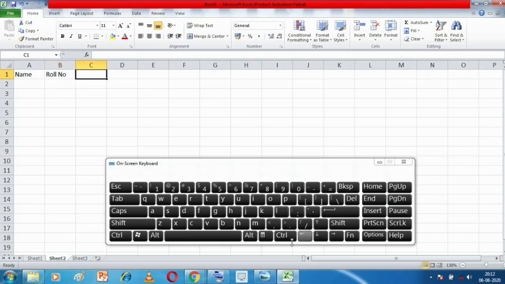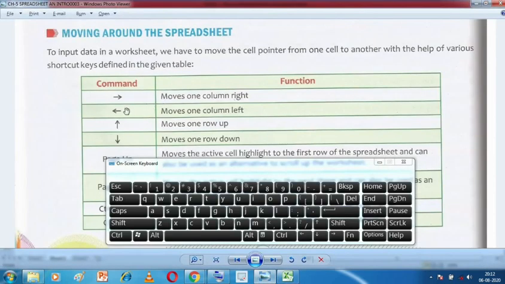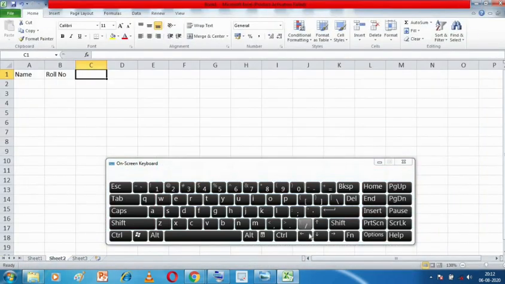Now if I want to move towards the left, then I have to use the left arrow key, which moves one column to the left. So if I press the left arrow key, I was on C1, and now I came to B1, then A1 and so on. It is doing the same work but in the opposite manner to what the right arrow key was doing. So the right arrow key is used to move one column to the right, and the left arrow key is used to move one column to the left, one at a time.